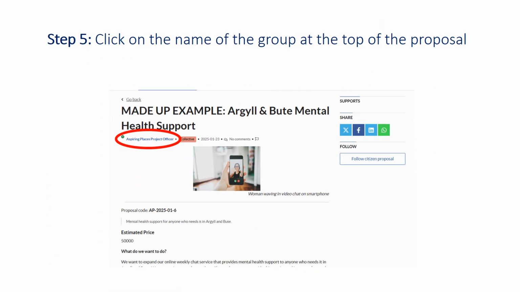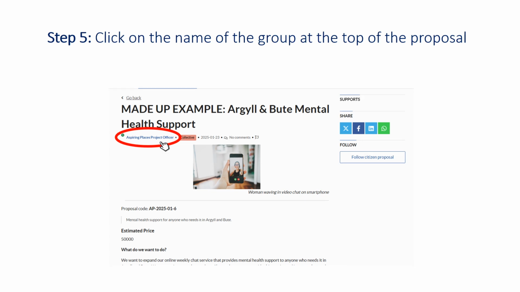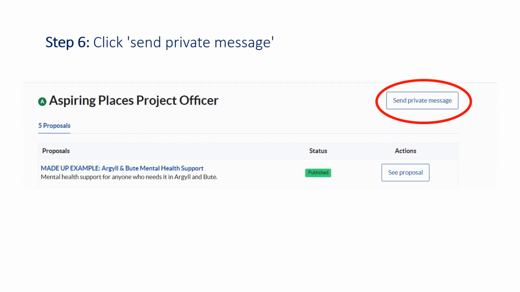After you have clicked on the title of the project proposal and opened the full proposal, please click on the name of the group that is proposing the project under the title at the top of the page. After you click on the name of the group, a new window will appear. Click on the Send Private Message button.